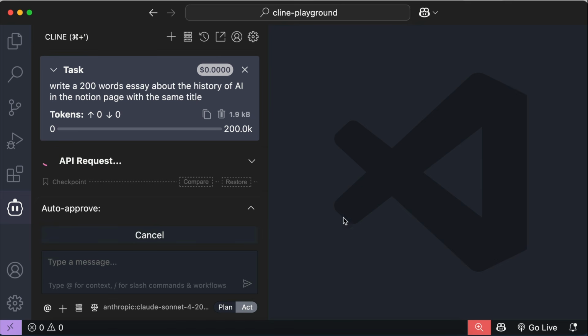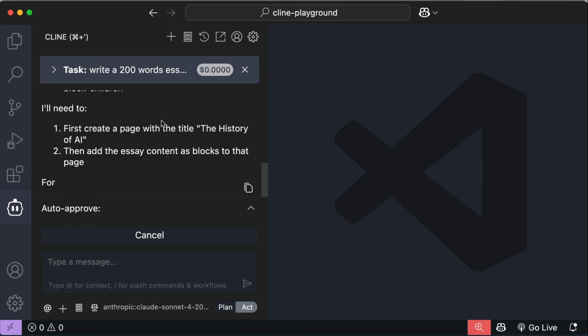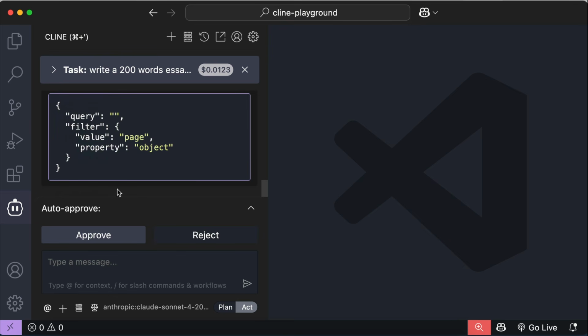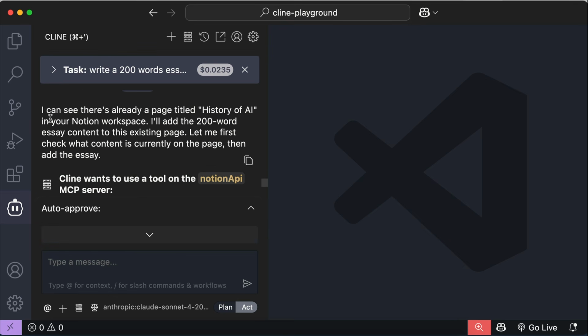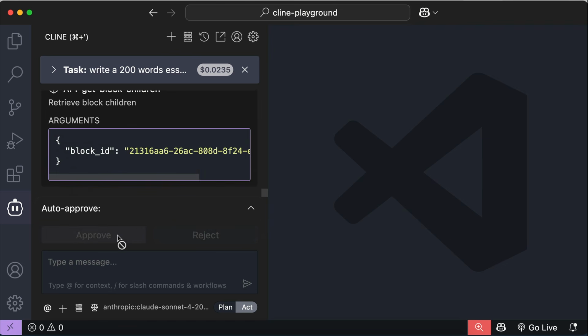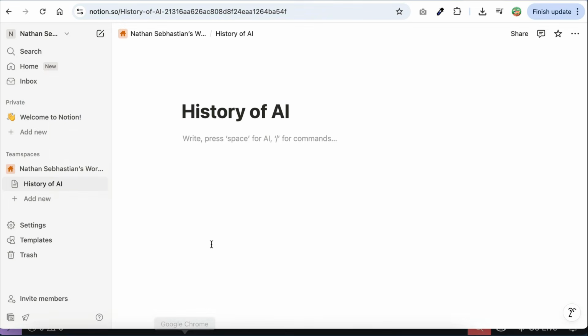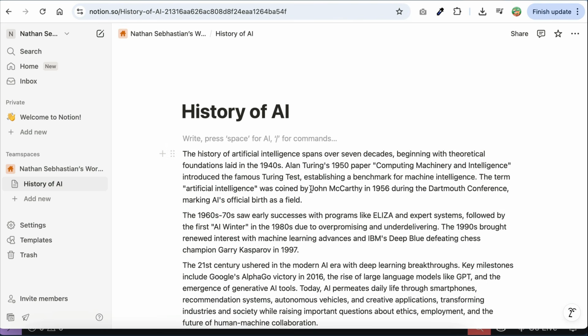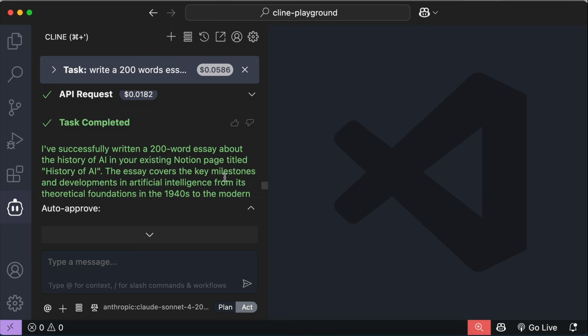Press enter to send the prompt, and now Cline will check on the integrated Notion workspace and search if there's a page named History of AI. And here it found the page, and now it wants to check the content of the page, and then this command will proceed to write the content. So I will approve this command and then quickly switch to Notion, and yes, here's the essay. You can see it just suddenly appear like magic. It says task is completed.